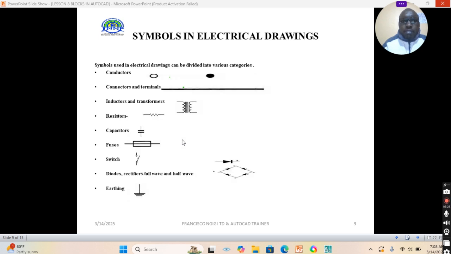Symbols in electrical drawing. It is key that we know these symbols. After this, I'm going to share some materials that show the various symbols. For a conductor and terminals, these are the terminals, the 2 zeros. Then you have this straight line that serves as the conductor.